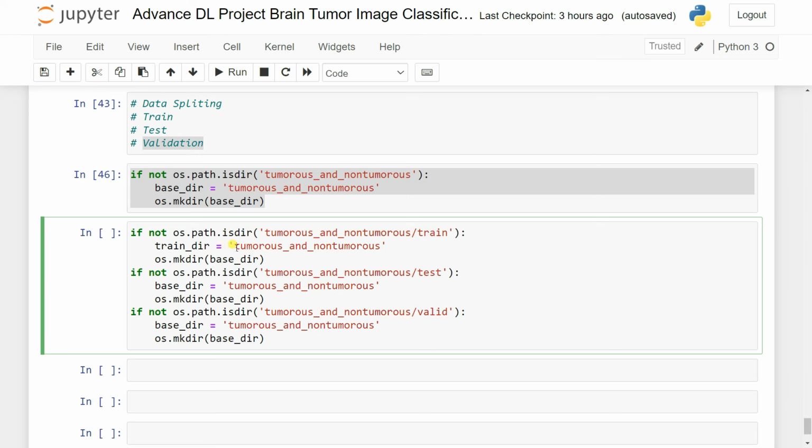So what I can do is use os.path.join. Then I can pass my base directory here. And after that, I'm passing my train one. This is my train directory, and this is my test directory, and this is my validation directory. You can also call it valid directory. So I'm simply going to pass here train directory, test directory. This is how you can actually do it using code, right?